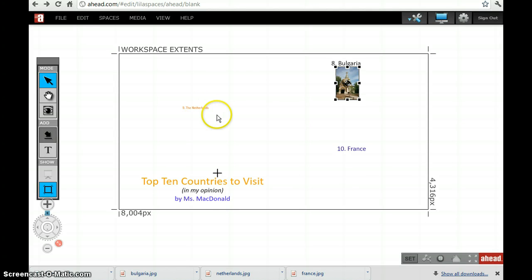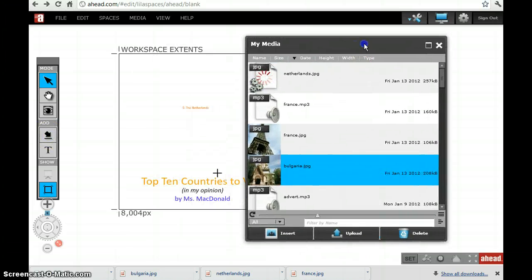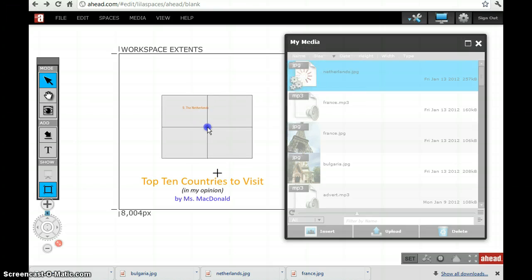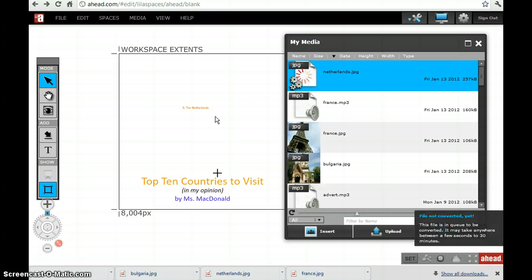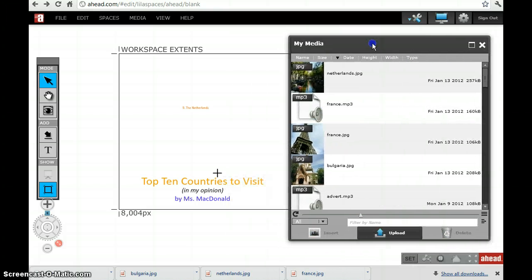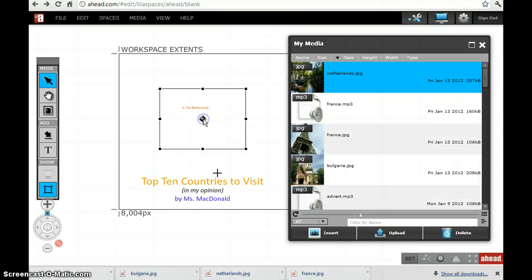Let me give you a clearer example. If I open my media box again, I'm going to take my Netherlands photo. Looks like it's processing for some reason, I'm not sure why. But let's drag that in. Oh, I guess it's converting to a head-friendly format. Okay, it's ready. So I'm going to drag that in again.